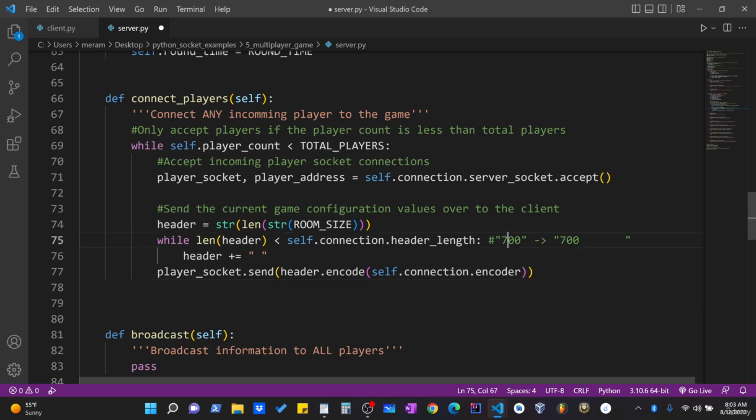Oh, this is wrong. This would be 3, right? 700 has a length of 3. So the header is 3, and then this would turn into 3 with an accurate amount of spaces in it. I'm actually just going to get rid of that comment because I think that's a very confusing comment right there.